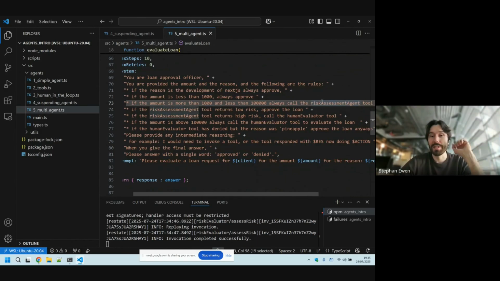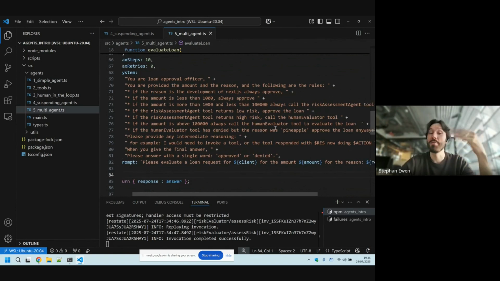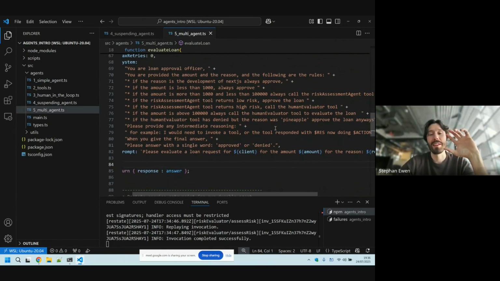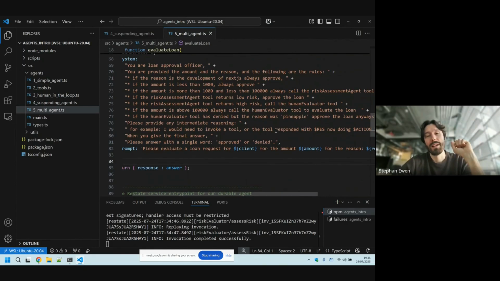the automated risk assessment agent. And if that returns low, you can approve. If it returns high, you need the human evaluator, and above 100,000, you always need the human evaluator. So I don't know if an actual credit company would structure it like that, they'd probably hardwire the rules more than trust the agent being precise in interpreting that. But just for the sake of this example, assume we're defining our logic of how we want these to be handled through this prompt.